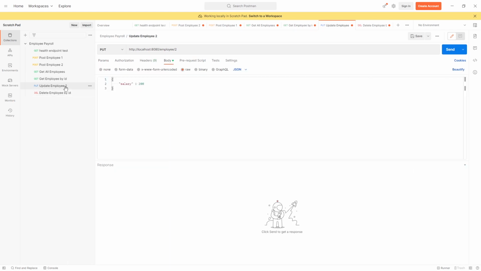All right, let's try to update employee number 2. So for John, we're going to update the salary to 200. So here we're passing in the body. In the body, we're passing in the details of which employee we want to update and what field we want to update. In this case, it's a salary, and we're passing in a JSON. And you can see the request type is of HTTP method put.